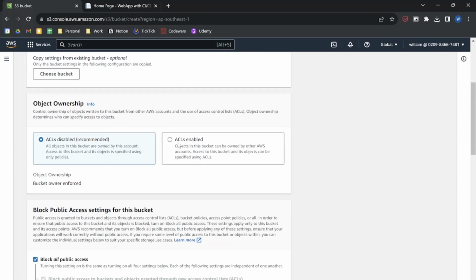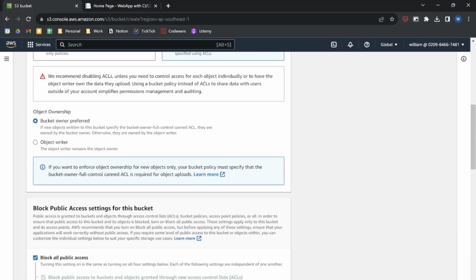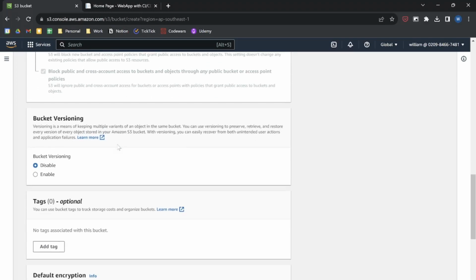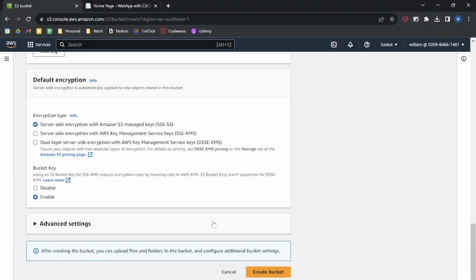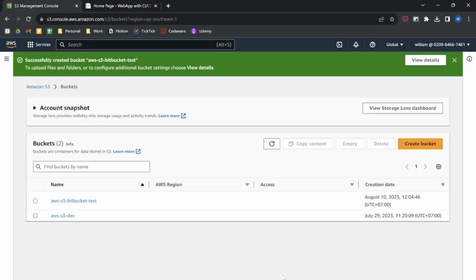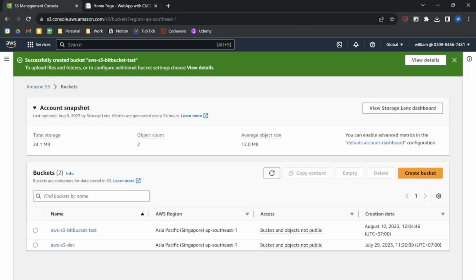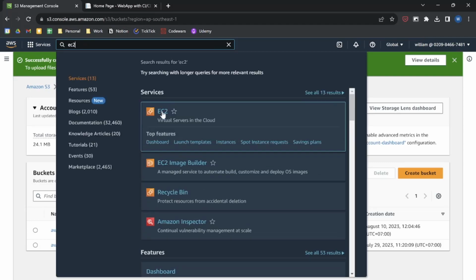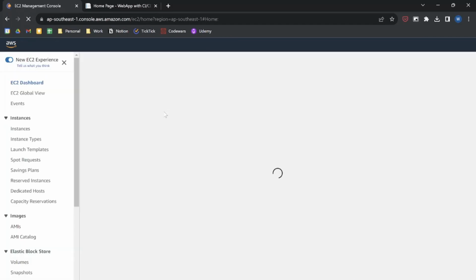For this ACL, we need to take the enabled one. Okay. And just leave everything else aside. Then just click create bucket. Okay, we successfully created our bucket. The next thing is we are going to create an EC2 instance, which will hold our source code there.